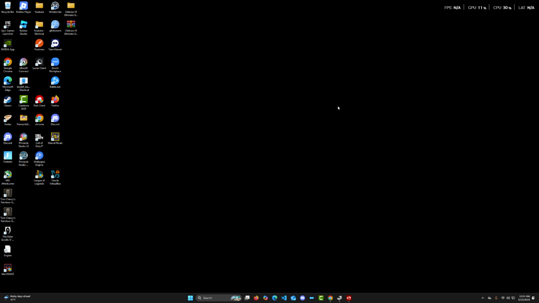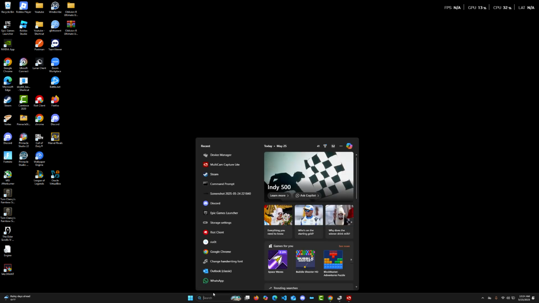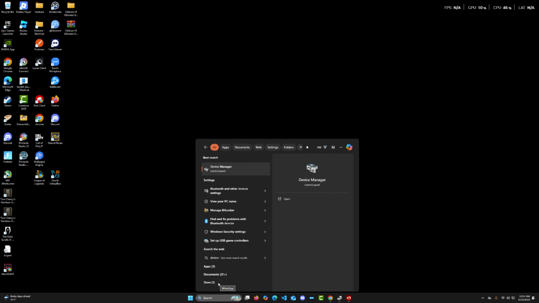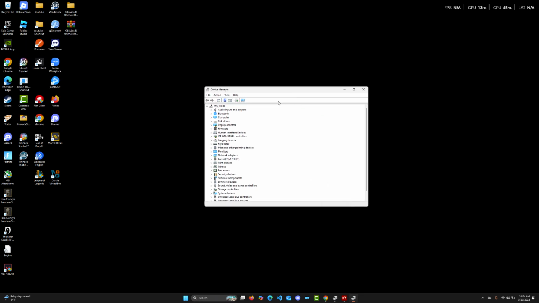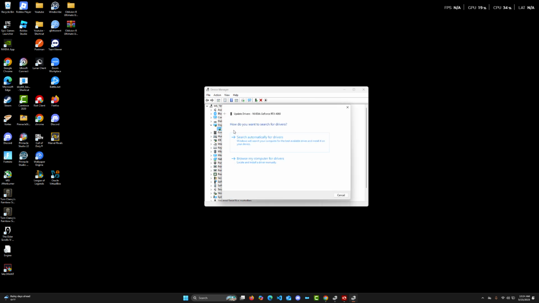So the first thing that you guys can do is go over to the search bar, type in device manager. Once the device manager is open, you can make your way over to display adapters, right click on your GPU and hit update driver. Now from here what you can do is go ahead and choose search automatically for drivers. Now this is one way of updating your drivers.